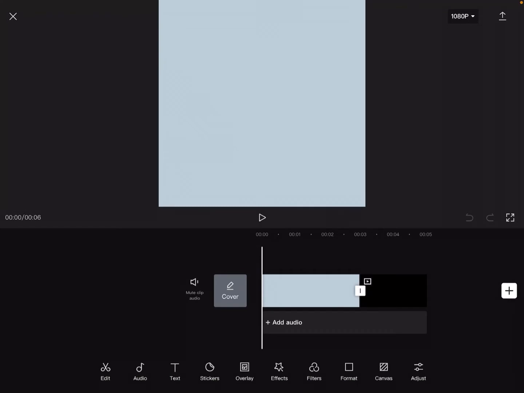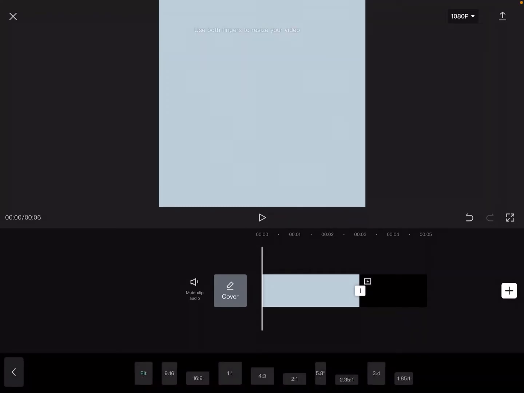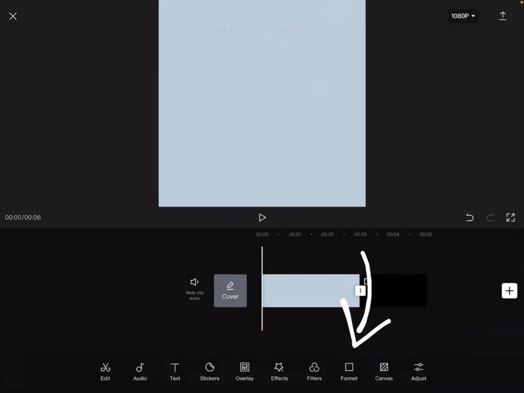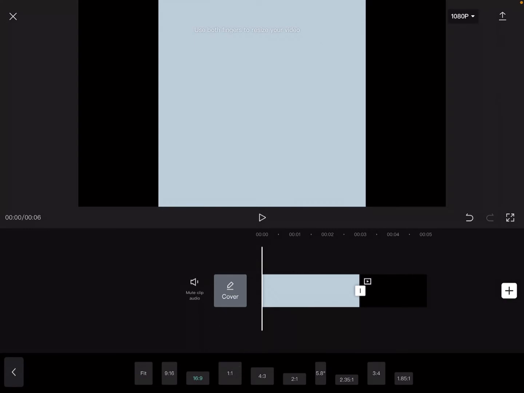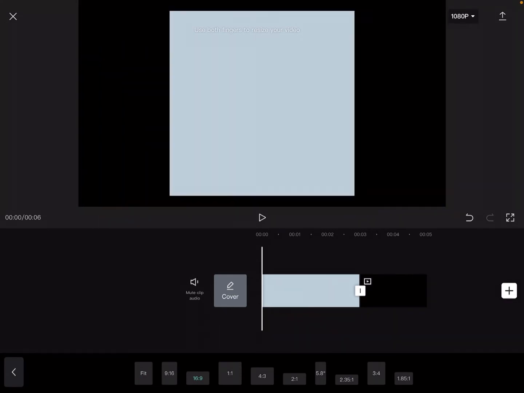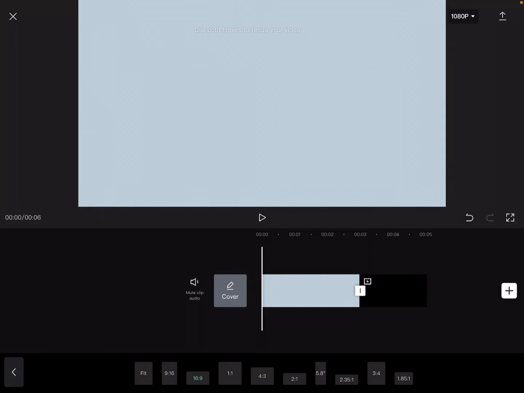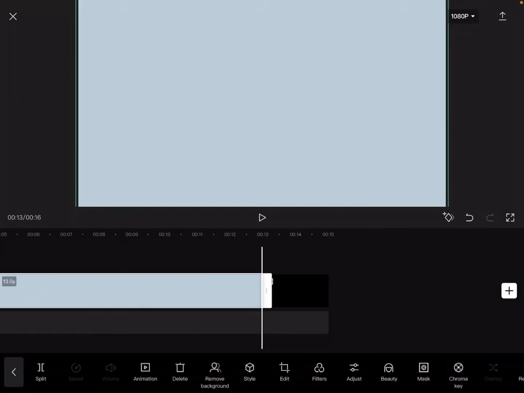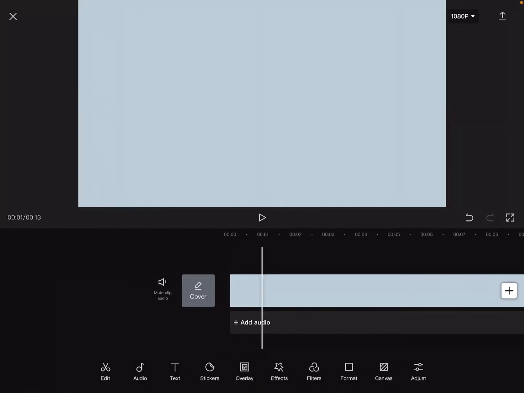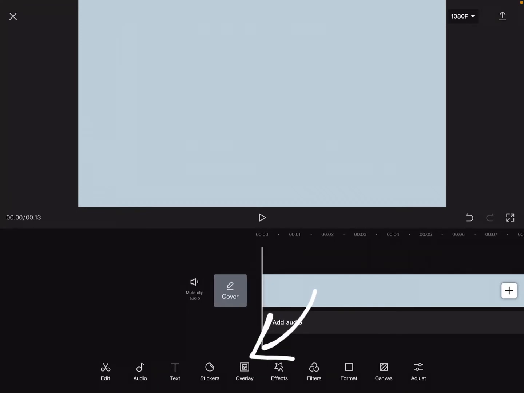Now you will go on Capcut, select the picture you want. You're going to want to go on Format, which is the button right over here, and you're going to want to pick 16:9. Now you're just going to be resizing it so that it gets on the full screen. Now you're going to want to pull this long so that it's long enough for your video.